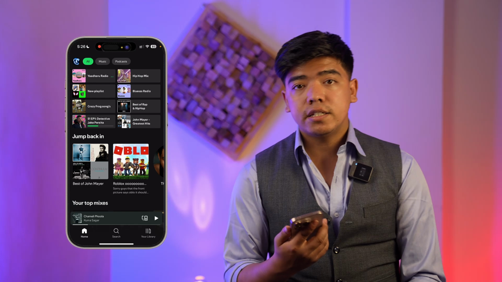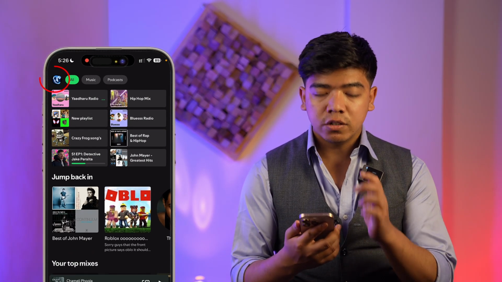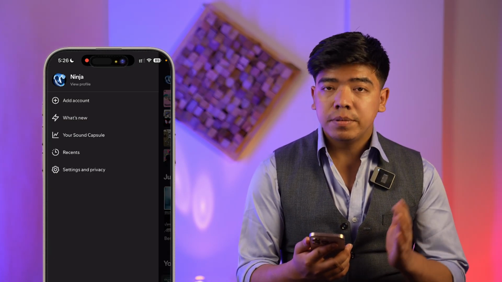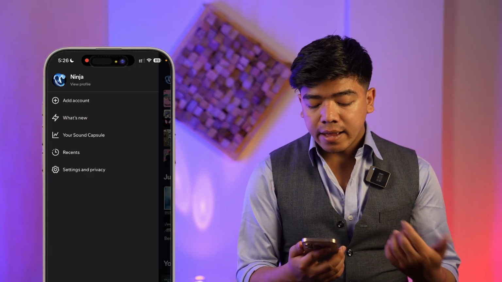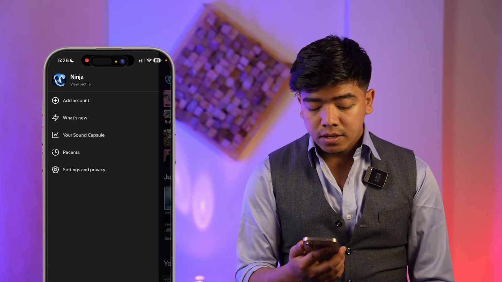You'll be on the home page as you can see on the screen. On your home page, you want to tap on the profile icon that you'll find at the top left corner of your screen. Once you tap on it, a pop-up will appear from the left that says Add Account, What's New, Your Sound Capsule, Recent, and Settings and Privacy.